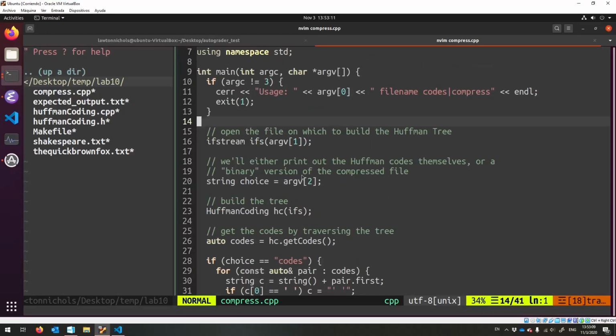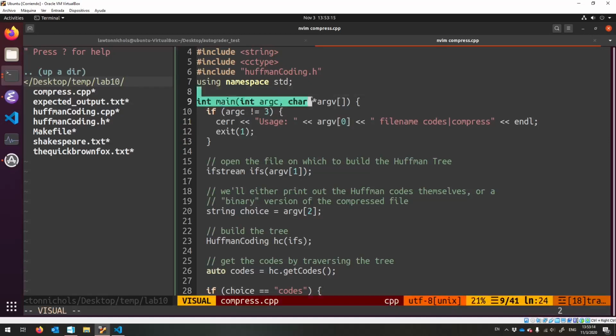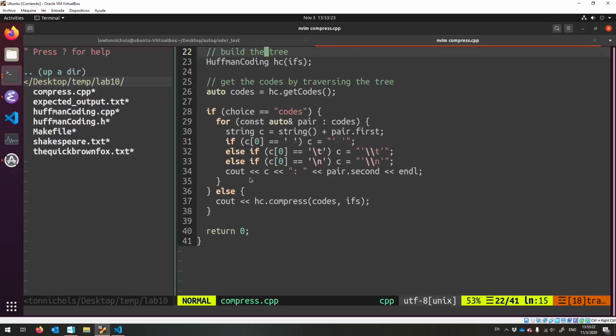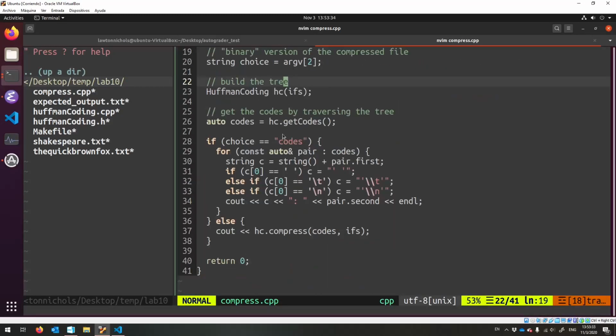And what it's going to do is it's going to read a file. You give it a file name as one of the command line arguments, and then you either say, I want the codes for this file, or I want to actually compress the file. And so I've just made this main function for you. You don't have to worry about it. But this is what it does. It gets the file, it opens the file, and then it figures out, hey, did we want to get the codes or compress the file, and depending on that we're going to do stuff.